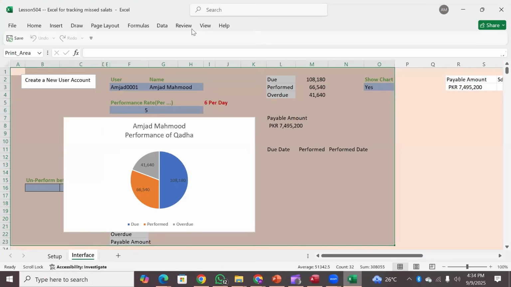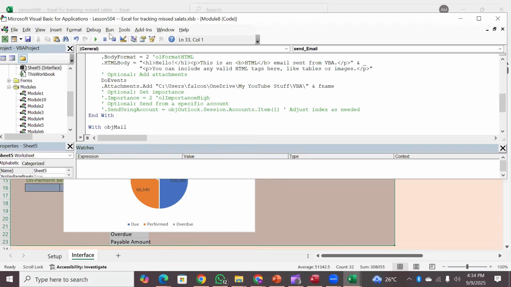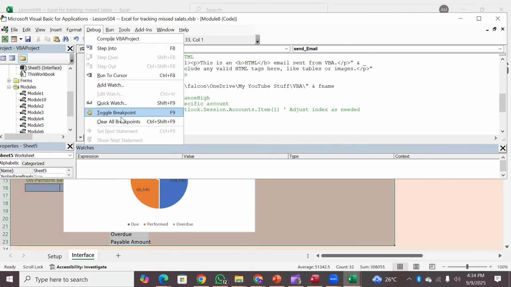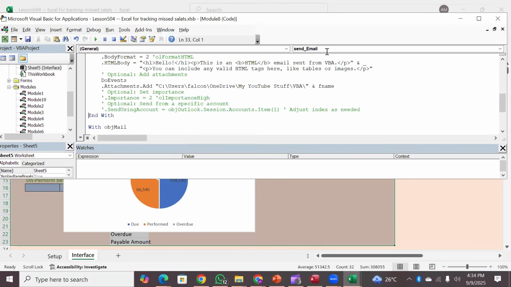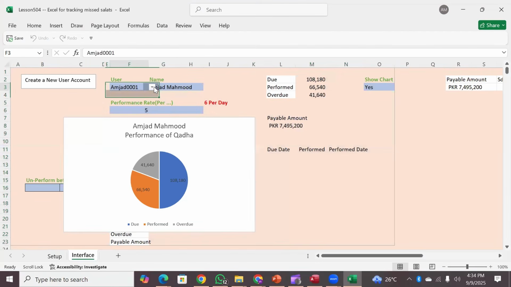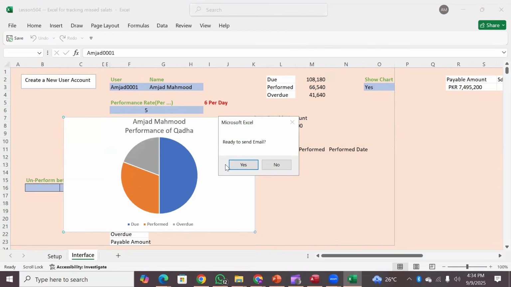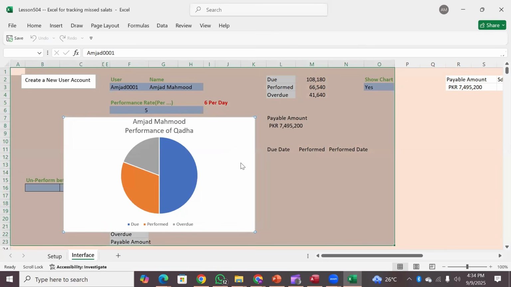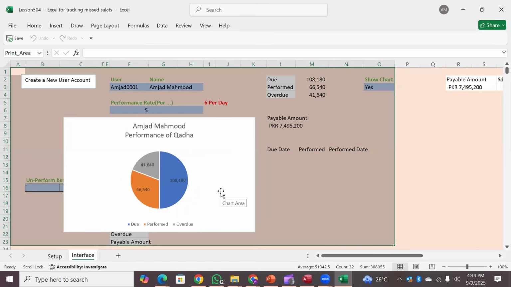Now remove all the breakpoints. Let me remove all the breakpoints since we have tested the thing, and now it's testing on the basis of the data. For example, here, the same thing, we use this one, okay? So it is now asking you, ready to send email? Say yes, and it is sending the email. Okay, the email has been sent.